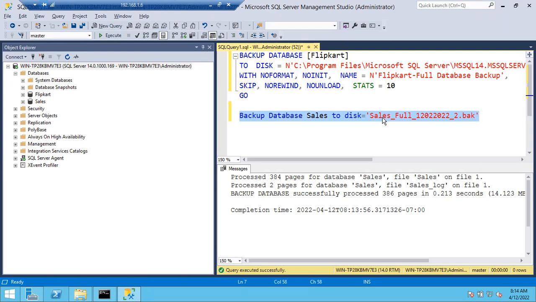When you execute this query, don't think the same query will be executed. No, SQL Server will add some parameters like path and all. If you see here, these many parameters are there. I didn't add anything, but still it took the backup. SQL Server adds some parameters while executing this query, then it executes the query. This is how the query will work.